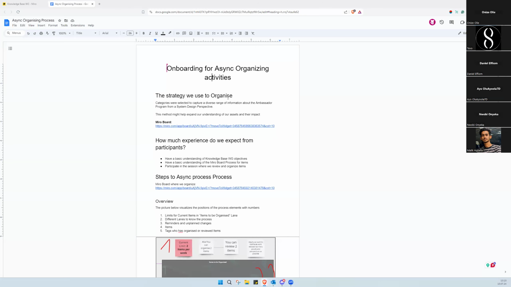This document was created because we need to think of scaling, and it was very hard to figure out how to do this organizing effectively and asynchronously. At the beginning, when we started the knowledge base, we assumed we were going to finish all of this organizing in the calls themselves, and not have to review too much.